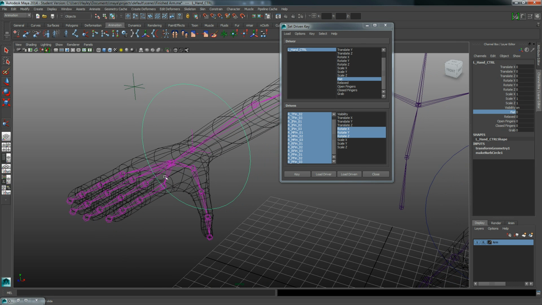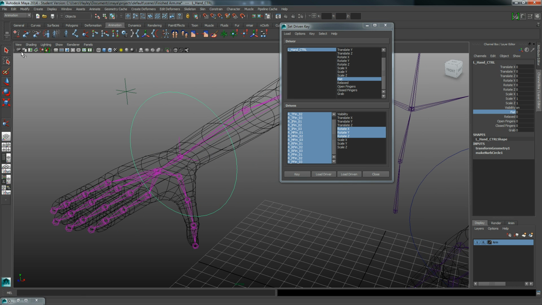So this is a quick introduction of how to use the set-driven keys. Go through the rest of the list of all the attributes you want to include, and I'll see you in the next tutorial. Okay? Thanks for watching.